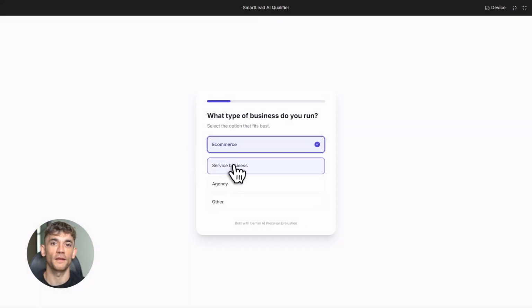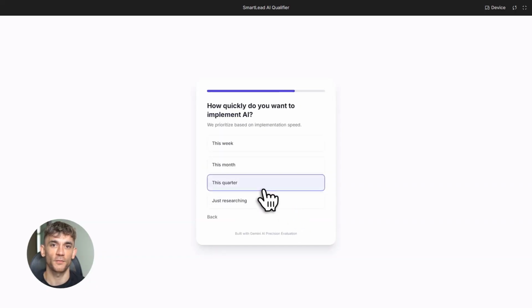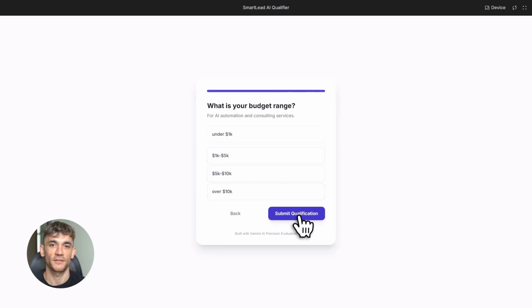Now I click build and watch what happens. AI Studio generates the entire tool. I can see the 5 questions, the drop-down menus, the text fields, the submit button, everything is there. Now I test it with a real scenario. I fill it out as if I'm a qualified lead. Service business, biggest task is customer follow-ups. Monthly revenue 50 to 100,000. Timeline this month, budget 5 to 10,000.